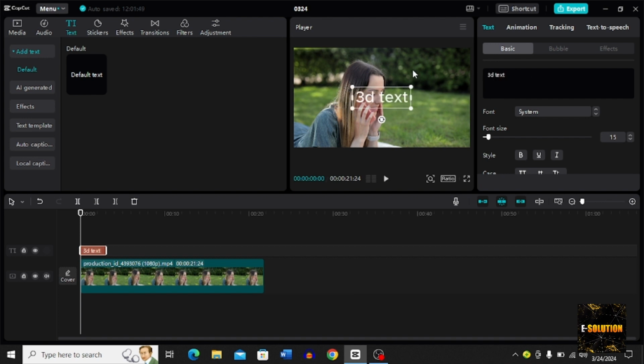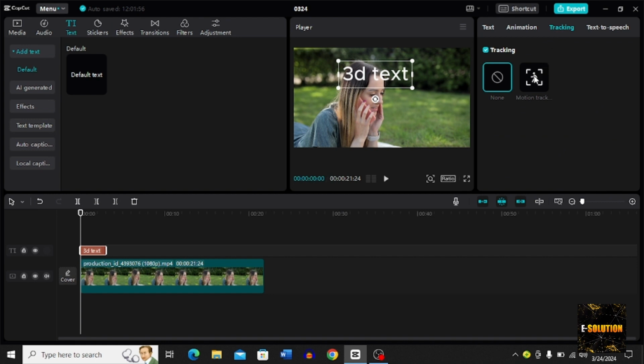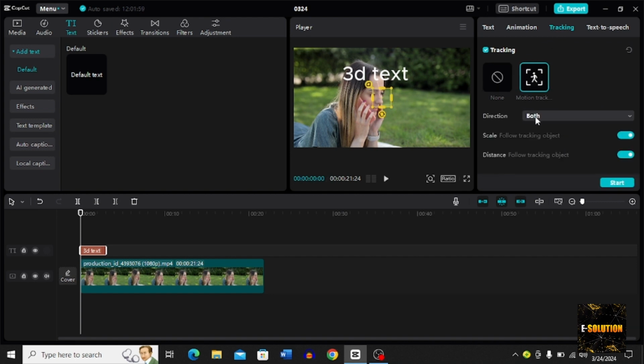For example, for a demo, let's add this 3D text over here, and then just adjust it by dragging this box. And now go to this tracking section, and here choose this motion tracking and choose your preferred direction over here, and then turn on and enable the scale and distance by clicking these options and turn them blue. And then click start.